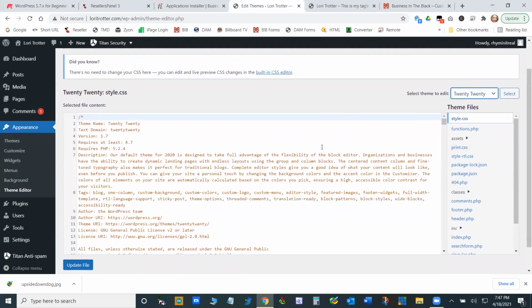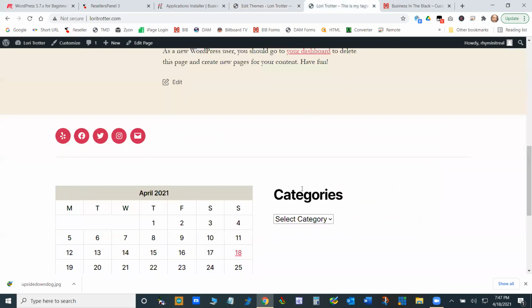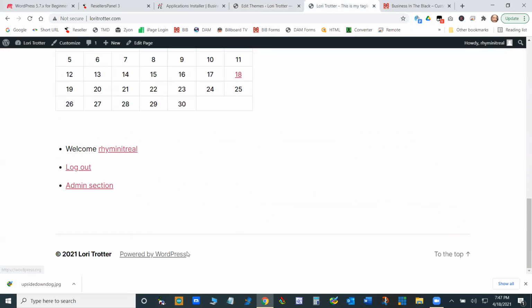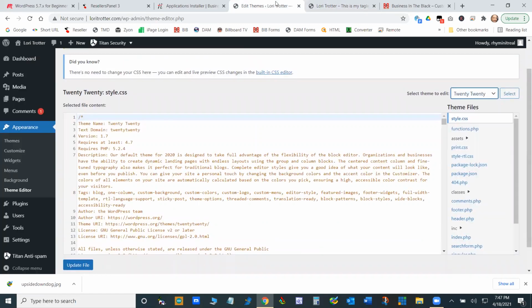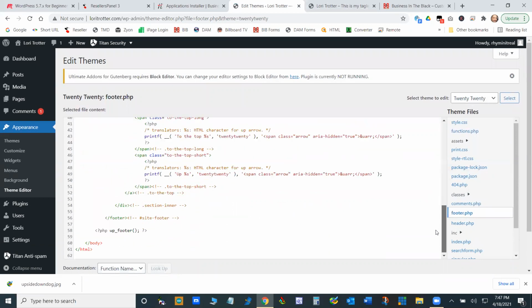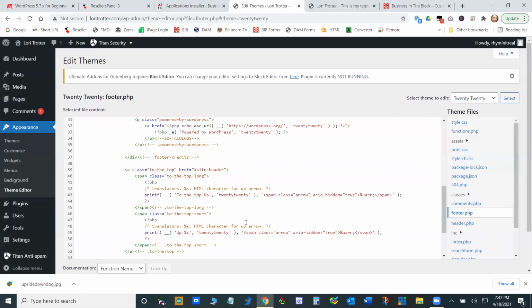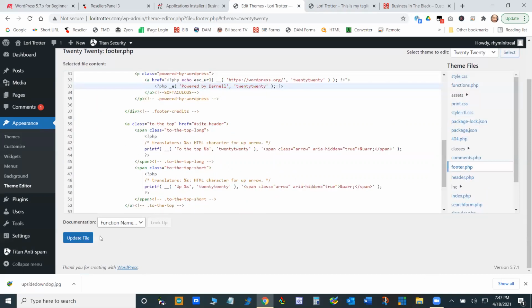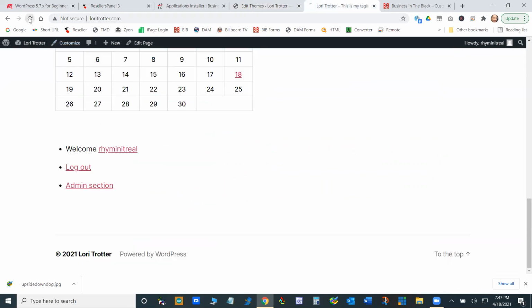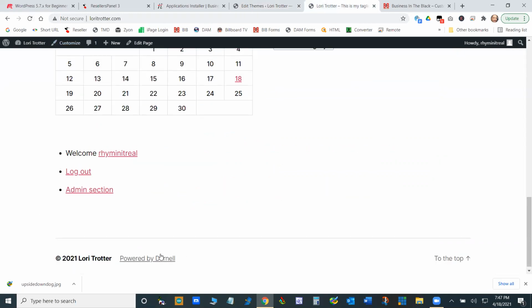Let's say you got a free theme, you don't want the thing at the bottom of the screen that says powered by WordPress and all that kind of stuff right here. You can go here and go to something called footer. And that data is right here. It's right here somewhere. There it is. See, powered by WordPress. You can say powered by Darnell. Right? And we can update it. And watch. Refresh it. See, powered by Darnell.